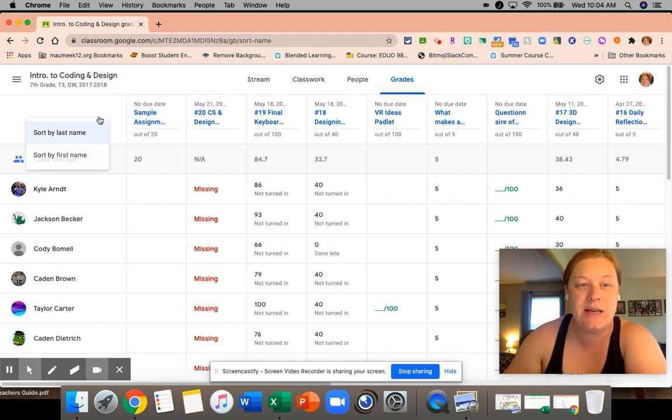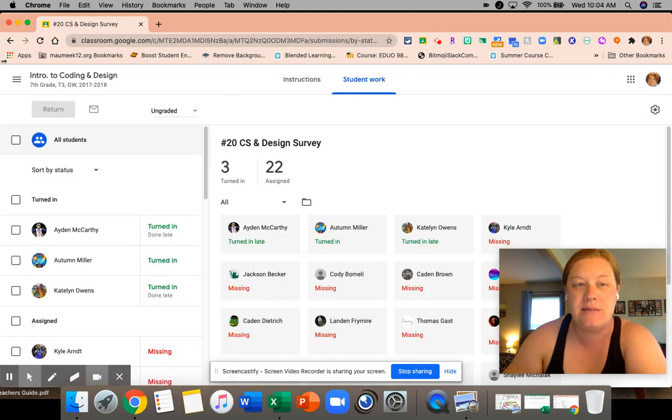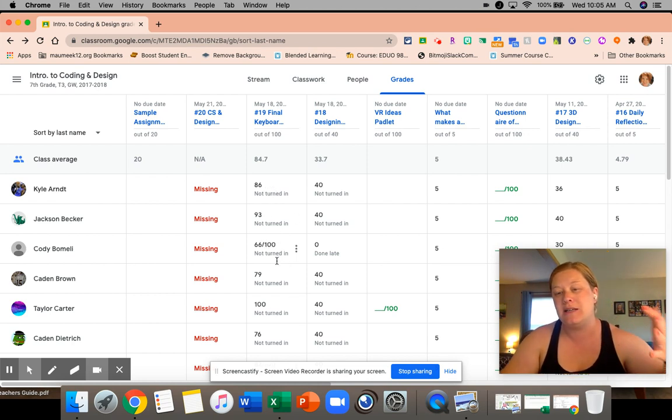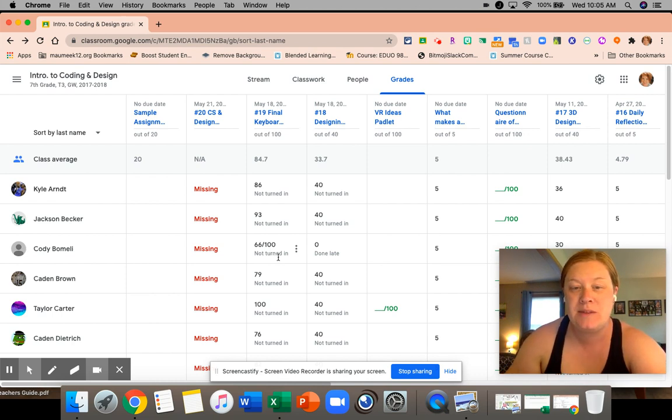You can sort by first name and last name. You can click on each assignment. If I click on that assignment, it actually takes me to the assignment page. You can see which things are missing. If it just says not turned in, that just means they did not click turn in. It doesn't mean you don't grade it. It depends on your philosophy on that, but you can see if they did it late. You can see if it's totally missing.